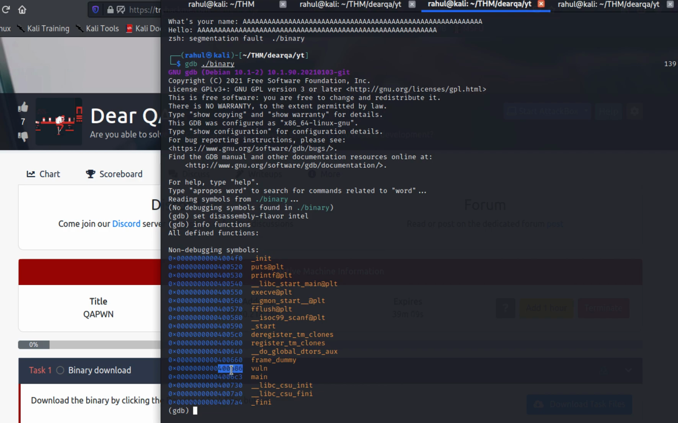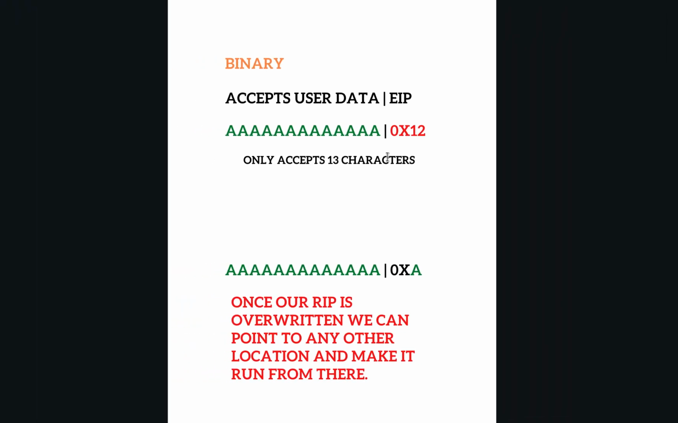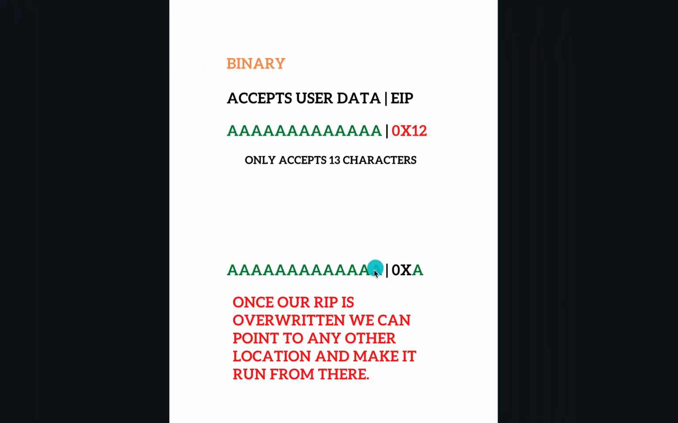It is 400686. So for the sake of it, let's type in python -c 'print "A"'. First of all, we will need to find the sweet spot position where it gets overflowed, because only then will we be able to override this part.